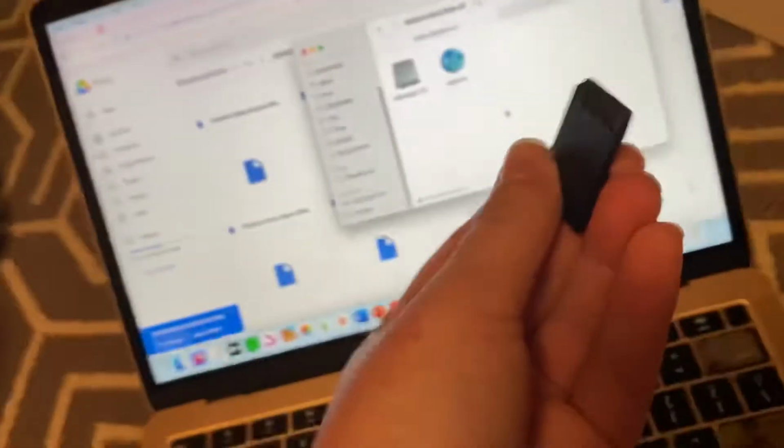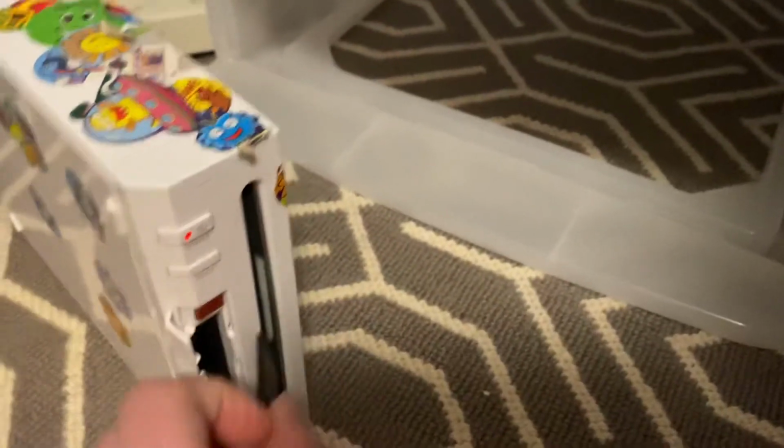Okay, so then you're going to take out your SD card. You're going to put it back. Sorry, my room is a mess. And put it back inside of your Wii where it goes in the slot.